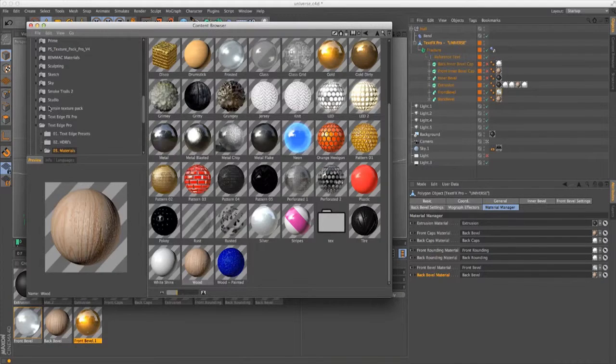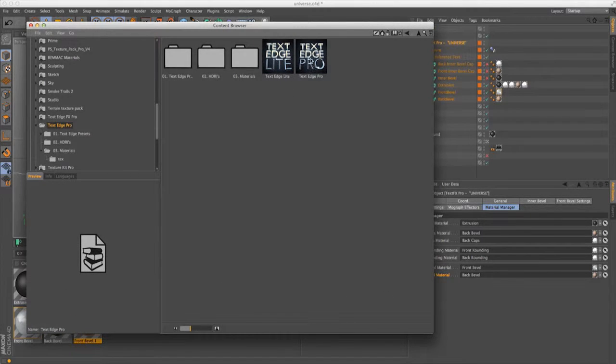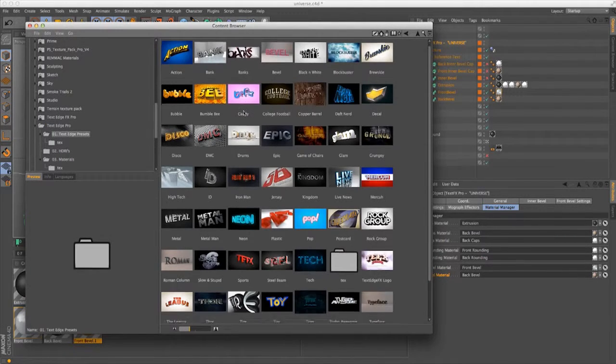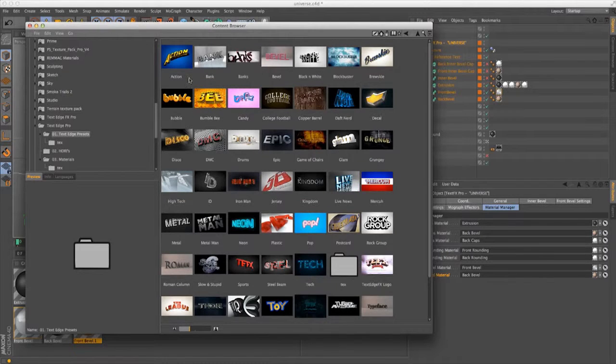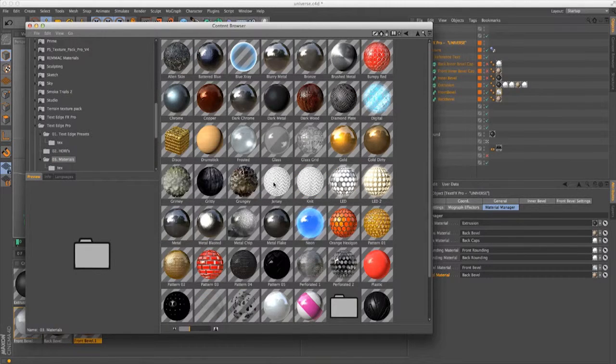So to recap, we have jam-packed in this new update our Text Edge Pro updated for R15 and kerning. We have the Material Manager. We have over 50 presets now that you can dive in and play around with. We have 22 HDRI files to help light and add nice reflections to your scene, and we also have over 50 materials that you can add and apply to your text objects and their bevels. So a lot in this new update.